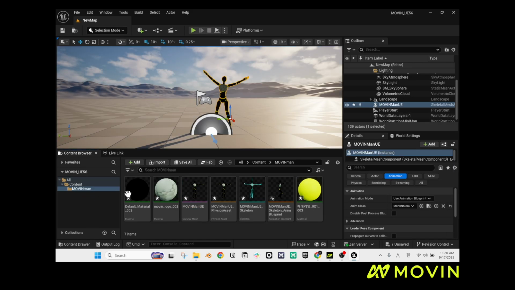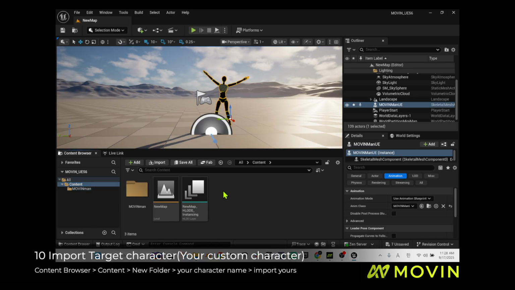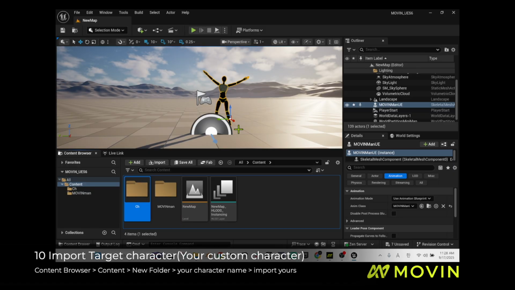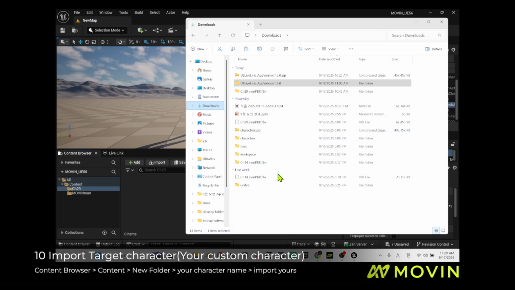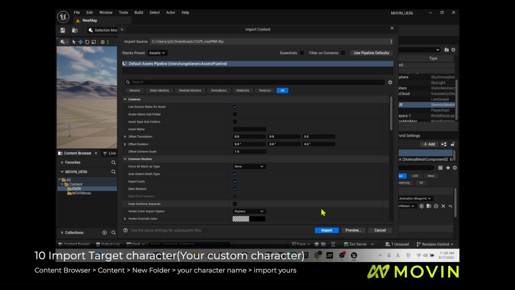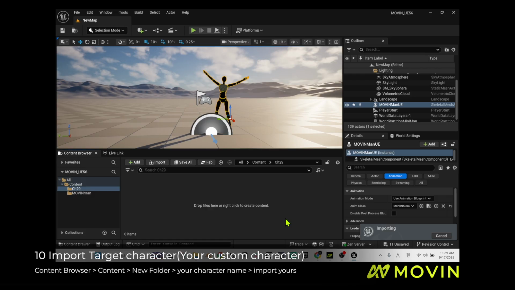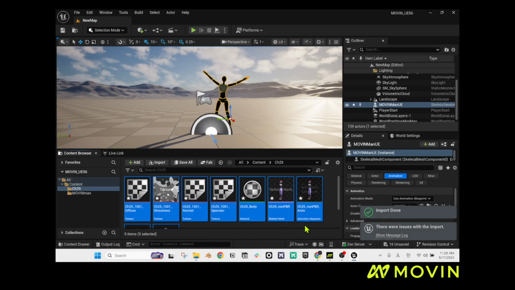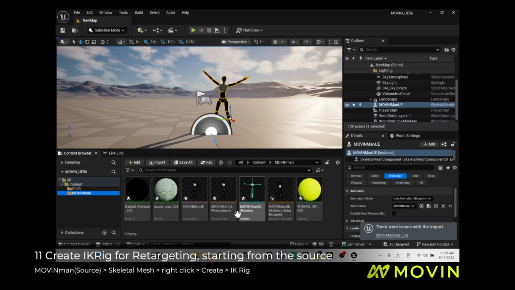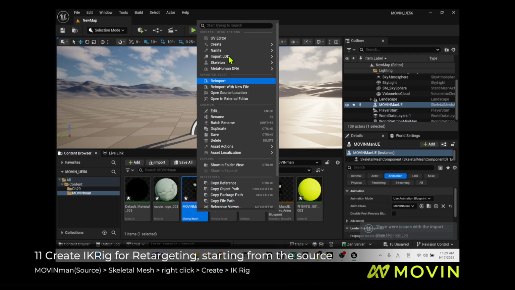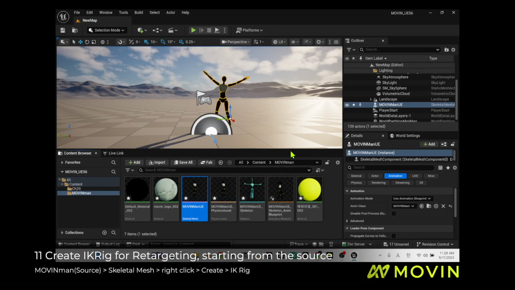Then let's create a folder for your own character, which is your target character. Double click it and import your character to this folder. You will need to create an IK rig for both MOVIN Man and your target character. So first, right-click on the skeletal mesh and create IK rig. Double-click it.